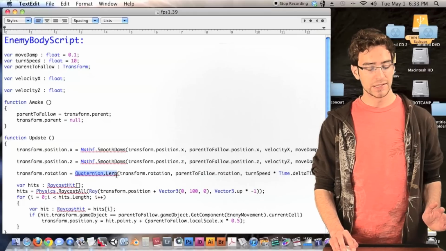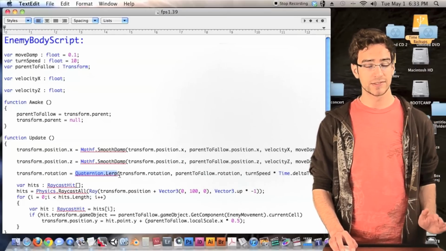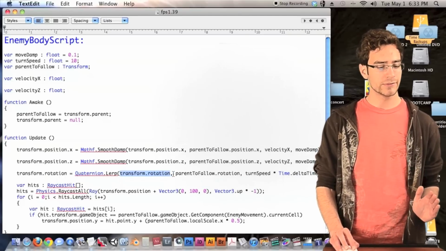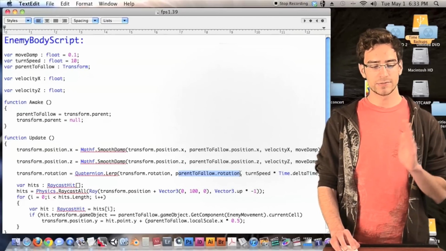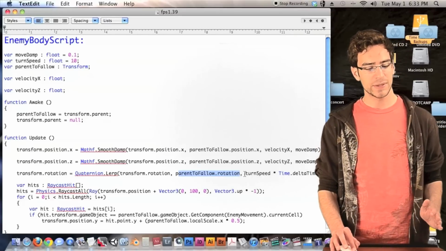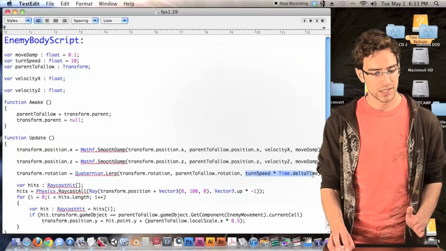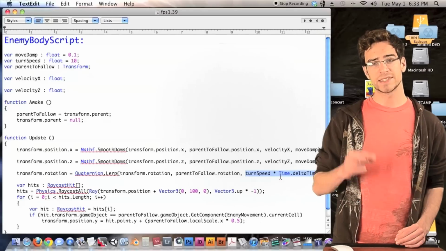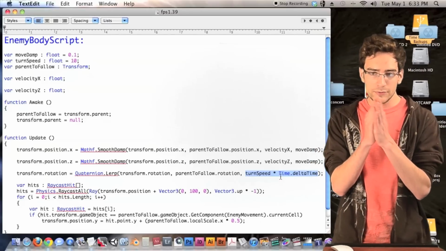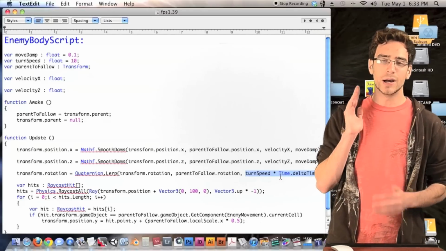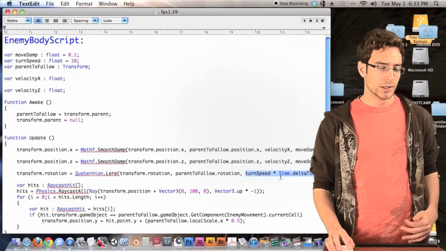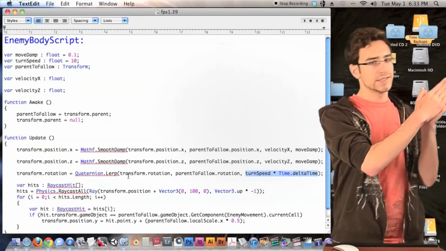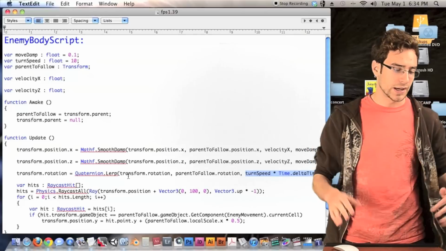We have Quaternion.Lerp. Now, lerp is a function that is going to return you a variable that is somewhere in between the first variable you give it and the second variable you give it, based on the third variable that you give it. So when we have the third variable be turnSpeed times Time.deltaTime, basically it's a very tiny number, so it's going to be moving just a little bit to get to the rotation that it wants to go. And then as it gets closer and closer, those steps are going to get smaller and smaller, and that's what leads to that smooth motion, kind of.